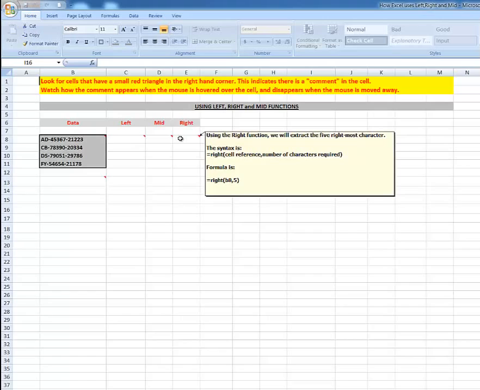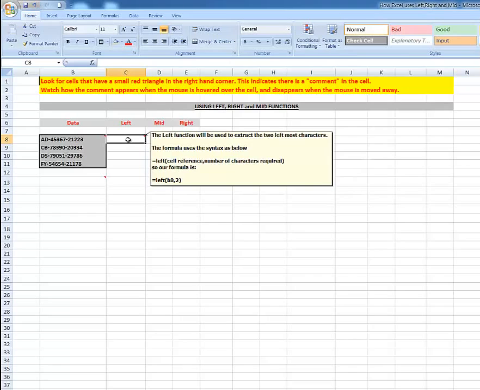The right function is similar to the left function, except we use equal right followed by the cell reference and the number of characters required. So our formula there will be equal right, open a bracket, B8, comma 5. Let's enter some formulas. So I go to this cell and I'll type equal left, open a bracket, B8, and I want 2 characters. So I now close the bracket, and there is my answer, AD.